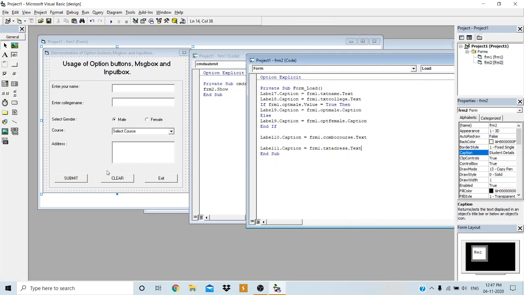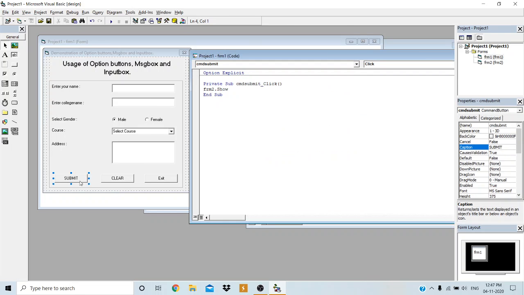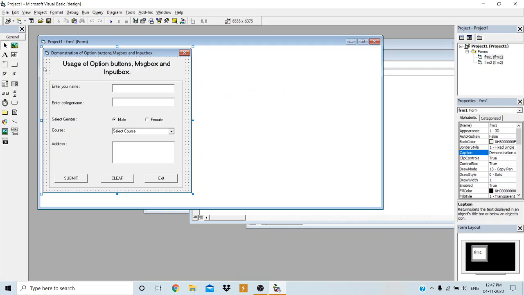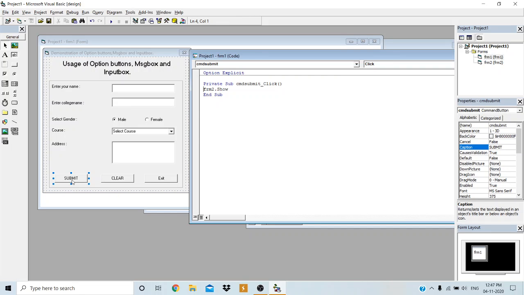So here, for form 1, for the submit button, I will check the condition. Before form 2 dot show I will check the condition, that is if, just observe the condition here, if, what is the name of the first text box here, txt name, the second text box is txt college. Likewise all these fields must not be blank.